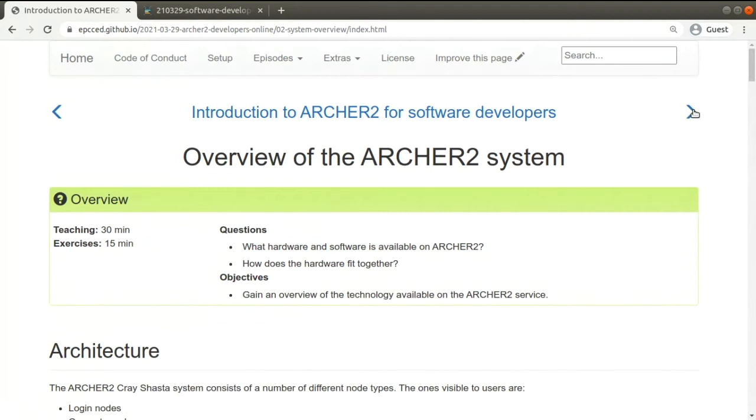So what we will learn now is the overview of the ARCHER2 system. The overview here is explained for when the 23 cabinets of ARCHER2 are available. But now we have 4 cabinets available. The full system is 23, and hopefully soon, or at some point this year, we will have the full system.